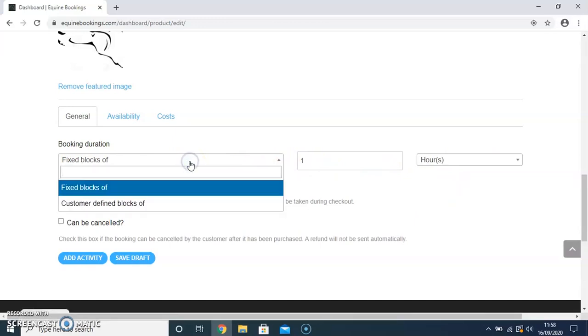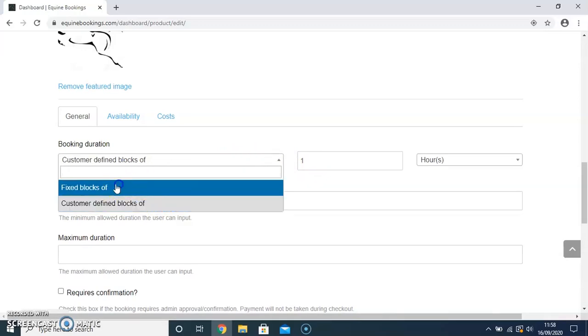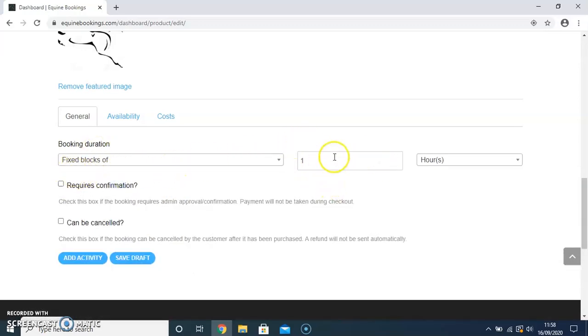If, for example, you wanted people to be able to define how long they are staying for, so for example if they've got multiple horses, you can say define customer blocks of, and then they can say 3 hours, and it means that they have 1 hour per horse, for example. But again, you can leave it as fixed blocks of, and then people can just add multiple bookings into one order. So it just means that clients can add as many bookings as they want into their basket before checking out.